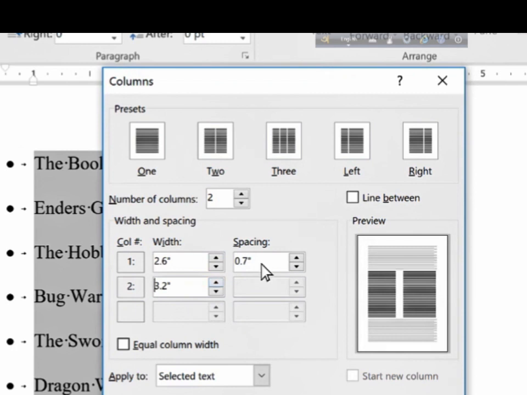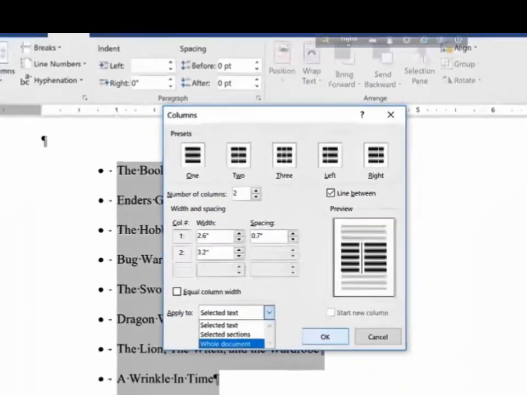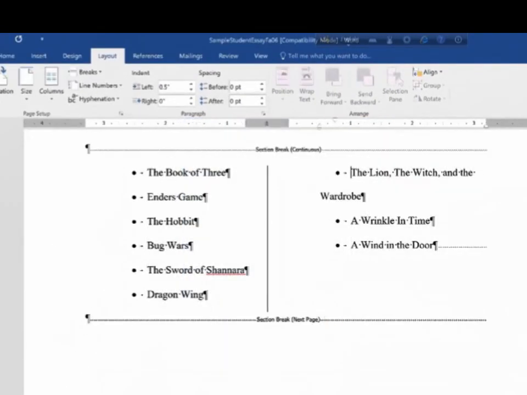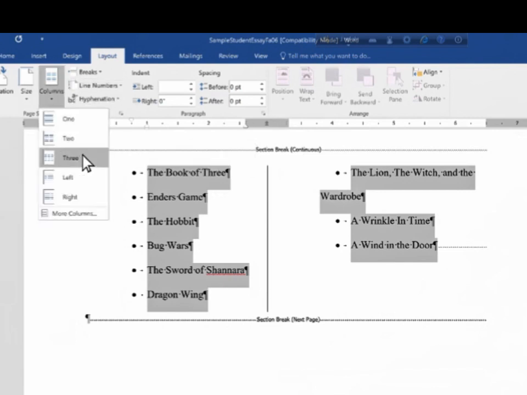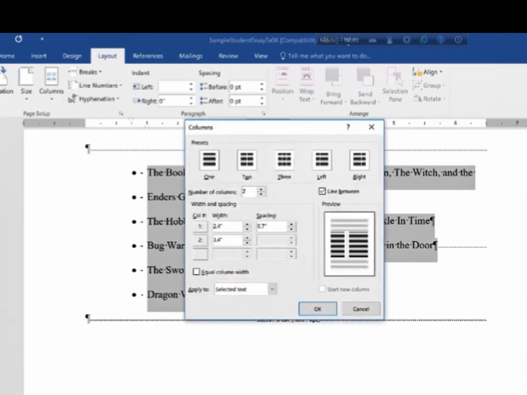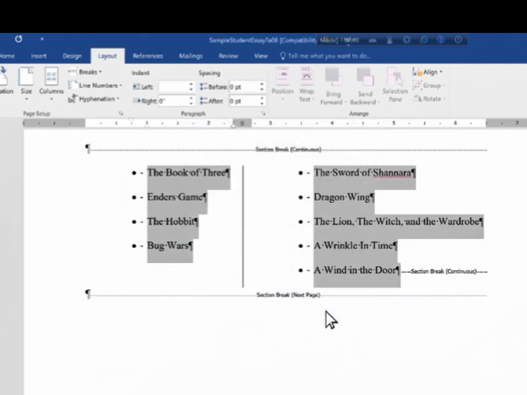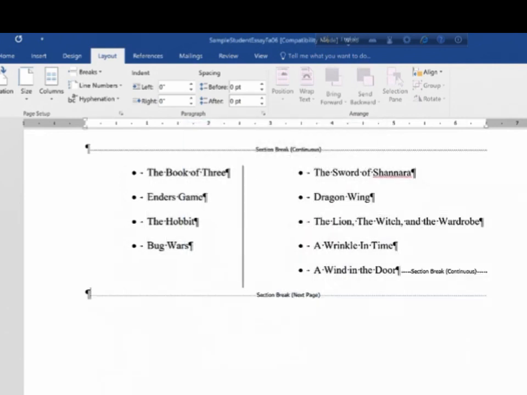You can also adjust the spacing if you need to, and if you want, you can have a line between them. Notice that it's applying it to selected text, but if you prefer, you can apply it to selected sections or the whole document. Then just click OK. And it changed how my text appears on the screen. I'm still not thrilled with how that looks, so I'm going to highlight the text, try it again, more columns, and let's see if I can get all the text the way I want it. Now all of the titles fit in the spaces provided.